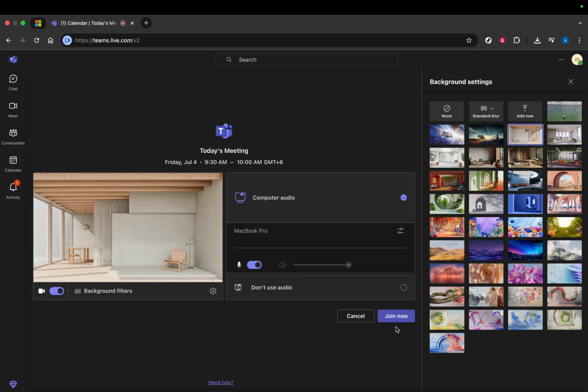And there you have it. By following these steps, you're now ready to join your Microsoft Teams meeting with an engaging and professional background.